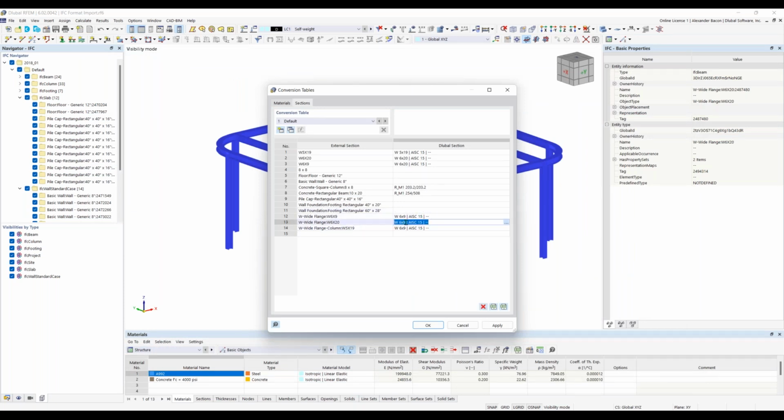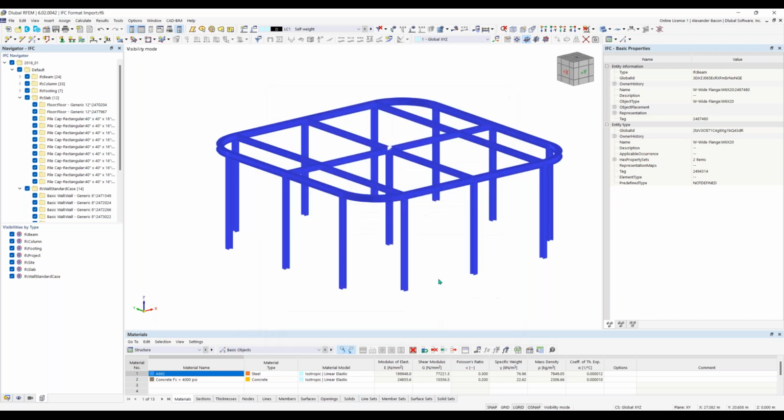And then for these, instead of having to go through the material library, we can simply edit them. So I can change this to 5x19, like that. So now we have our cross sections entered for the steel structure behind this window. I can click OK, and now we can convert our objects here properly.